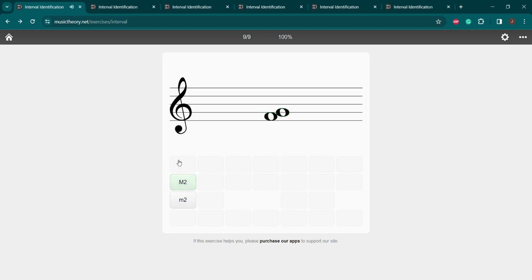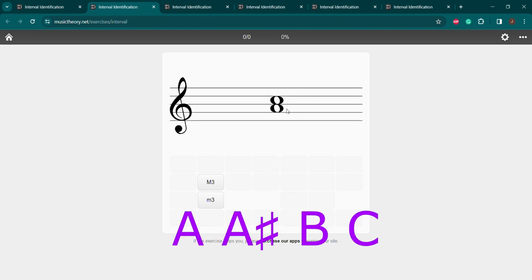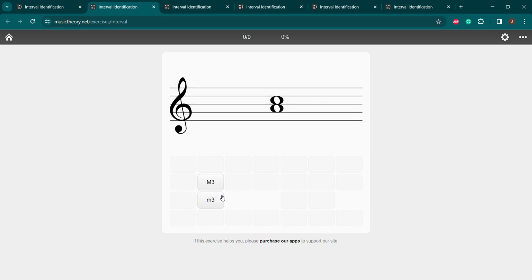We're going to move on now to thirds. Now thirds, I can count the distance between my notes, A, B, C, so I know this is a third. Now I can count the half steps between these notes to figure out if it's a minor third or a major third. A minor third has 3 half steps between the notes, and a major third will have 4. So if I count from A to A sharp, that's 1, A sharp to B is 2, and B to C is 3. So 3 half steps makes this a minor third.